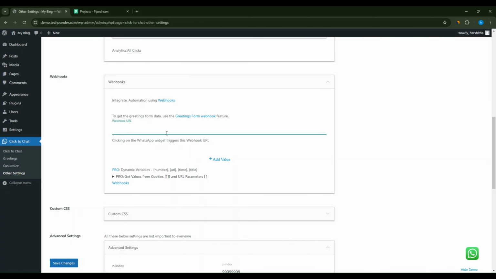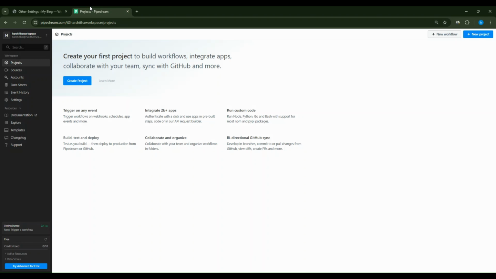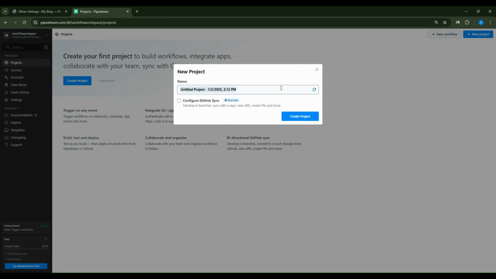Let's create a webhook URL. In this video we are using the Pipedream website for integrating the URL. Log in with your credentials and click on the New Project button. We can name our project here, and I am naming it Click-to-Chat Webhooks.